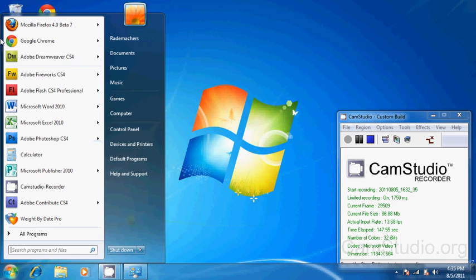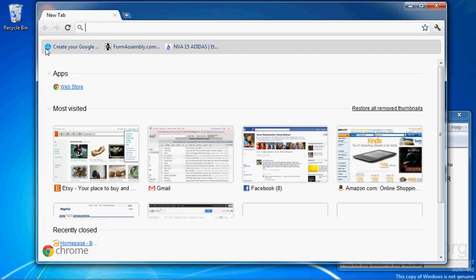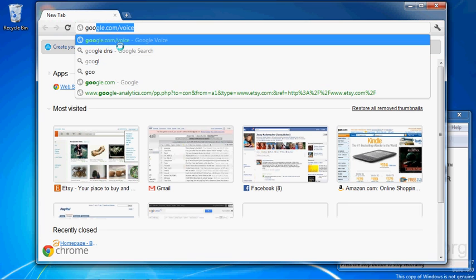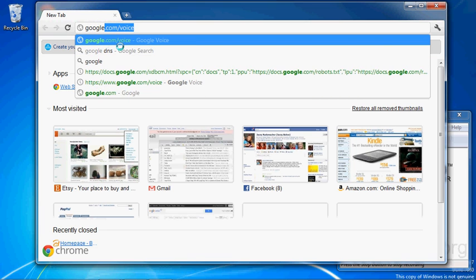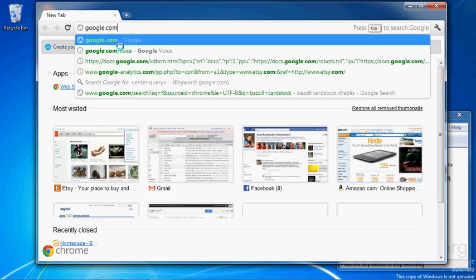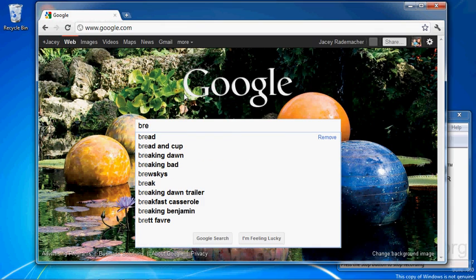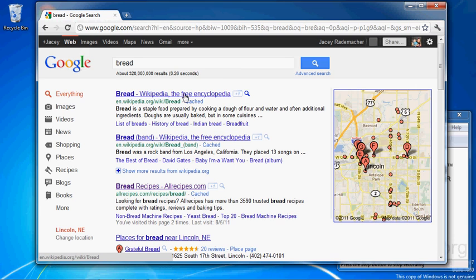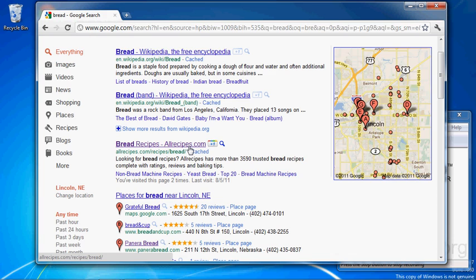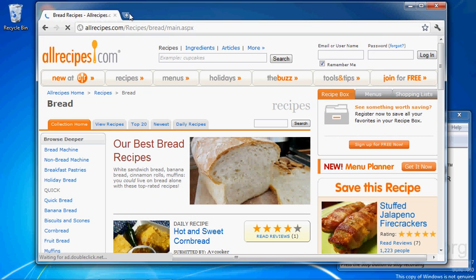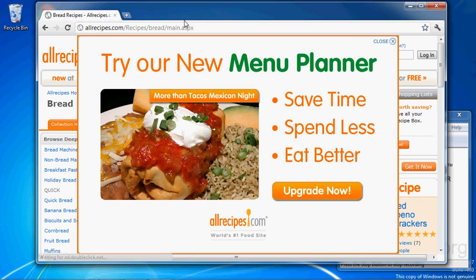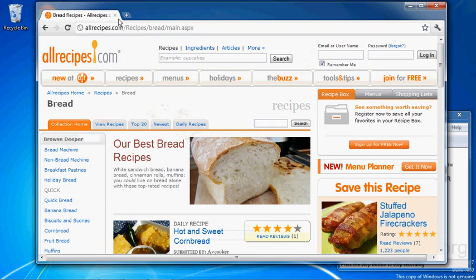Now I'm going to go into my Google search, and we will just go to Google. And we will search bread, because I just made a lot of bread today. Now I have lots of stuff, so let's click on a recipe. And typically you'll have this plus button will pop up something new, and it didn't do anything. We can try something else as well.